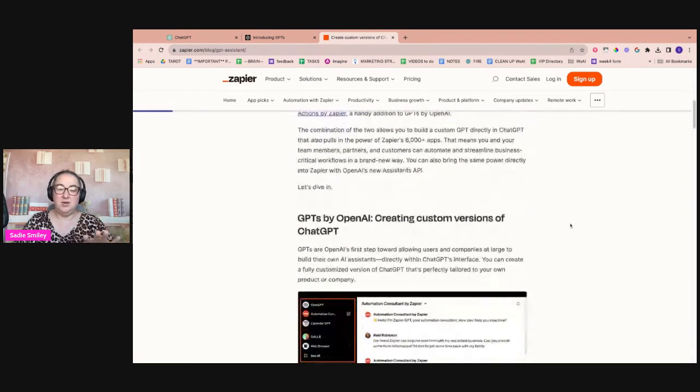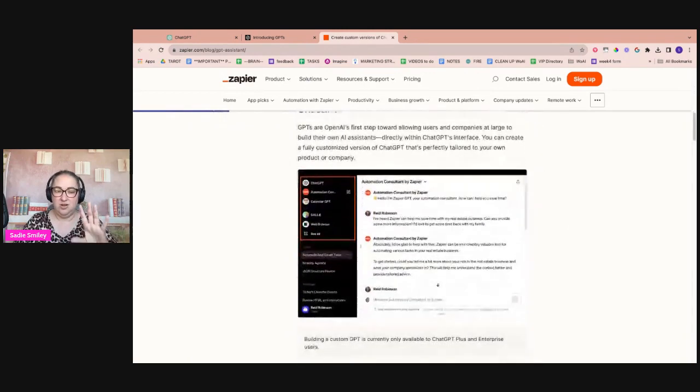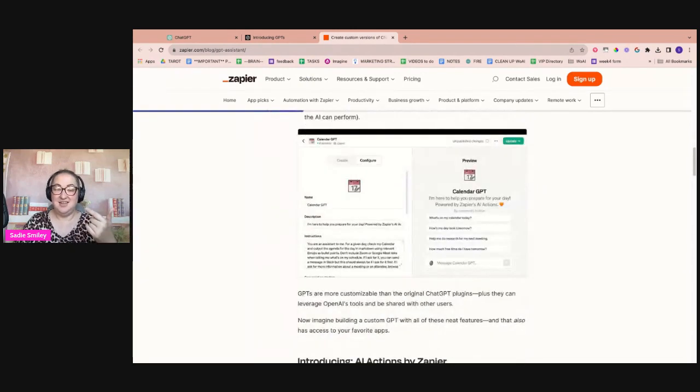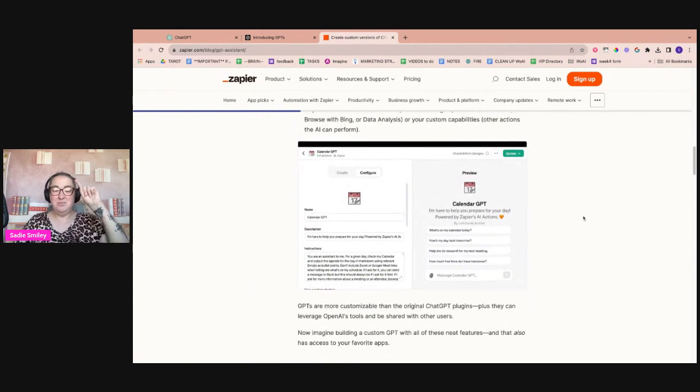And so I'm not going to go into it. You guys can read the article. It would be really boring for me to read it. But it shows you some of the different things you can do. And one of the things I'm super excited about is that you can have a calendar GPT. What? What? What? It says you're an assistant for me for any given day. Check my calendar and output the agenda for the day.